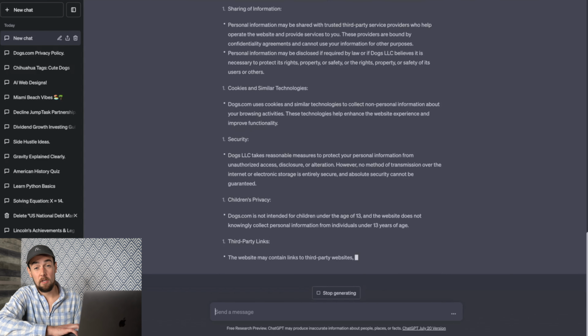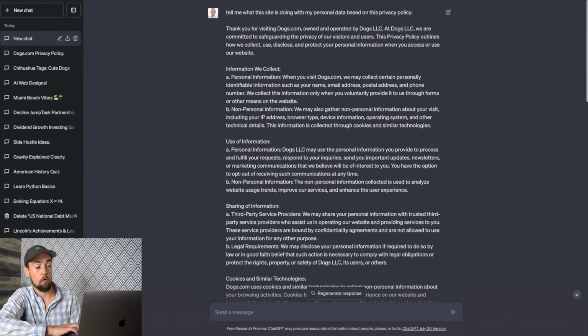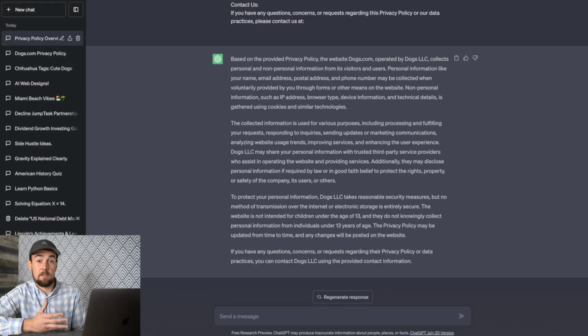Now this is giving us a pretty complicated answer, so I'm going to stop generating it and we're going to ask it for a simple explanation instead of that long form explanation. So as you can see here, guys, it's now giving us a much simpler explanation about what was covered in that privacy policy. If you're just trying to get a quick question out of a legal document, you can definitely use ChatGPT as your ultimate assistant for this.